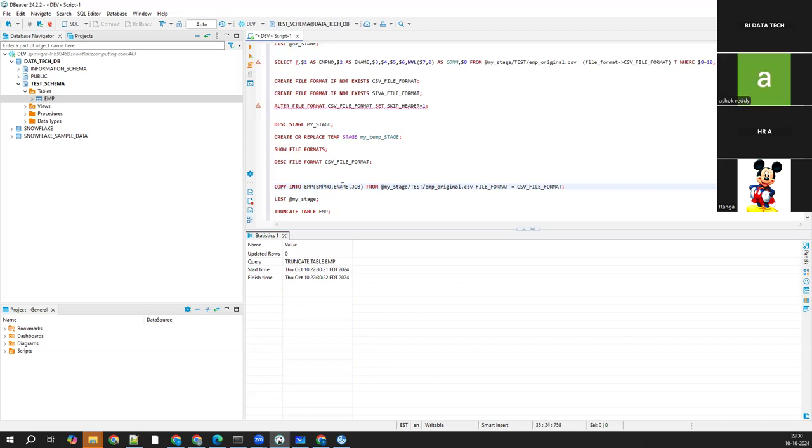I think before the from we can use select $1, $2. Exactly. Now what we have to do here is write a select command. How do you write the select command if you want to select only a few columns from the stage? Select $1. You need to mention $1, comma, $2, comma, $3. That's it.